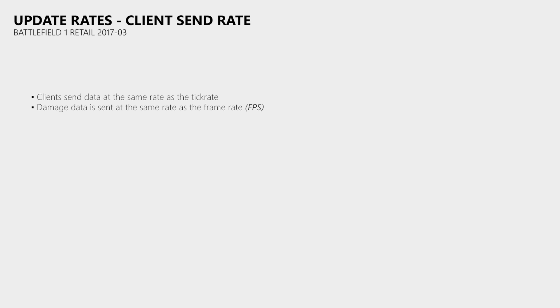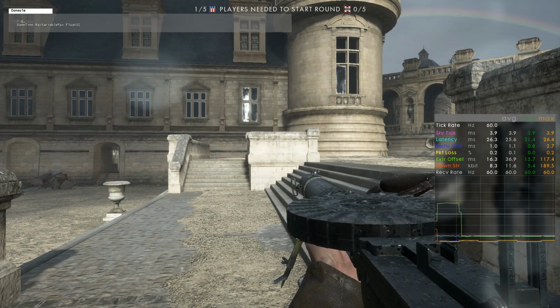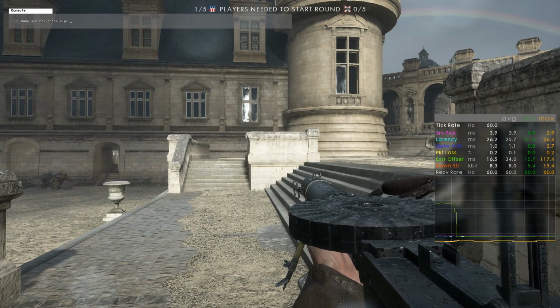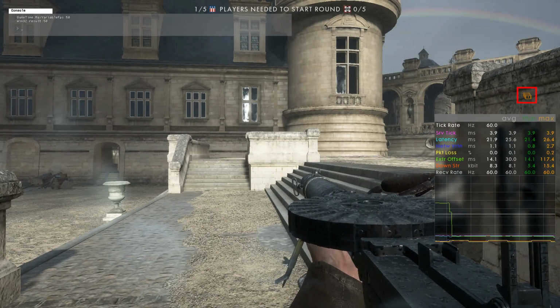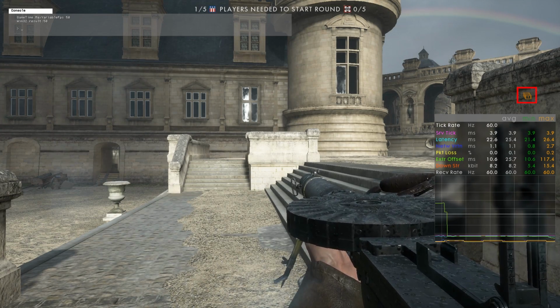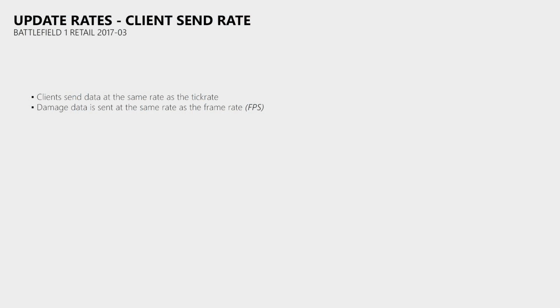That said, this also means that when you play at 45 FPS on a 60 Hz server, then your damage data is also sent at 45 Hz and not at 60 Hz, which I guess is part of the reason why you see the low FPS warning when your frame rate goes below the tick rate. So that is the update rate for data that the client sends to the server.